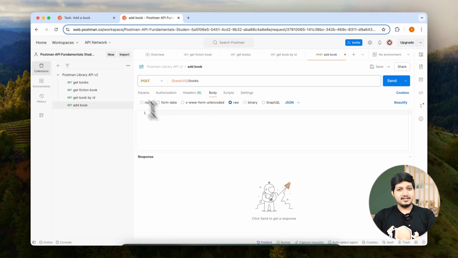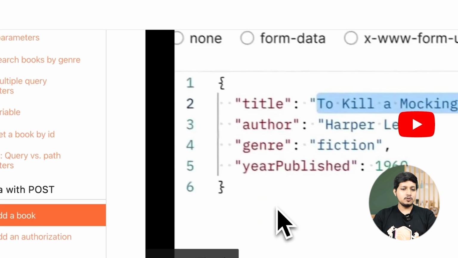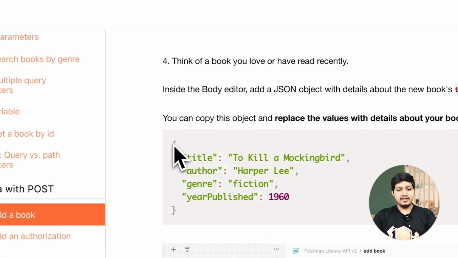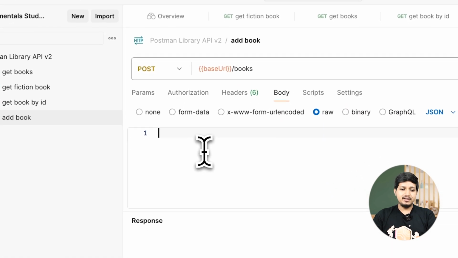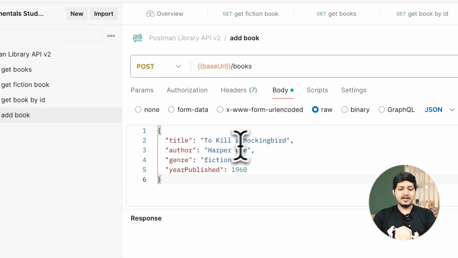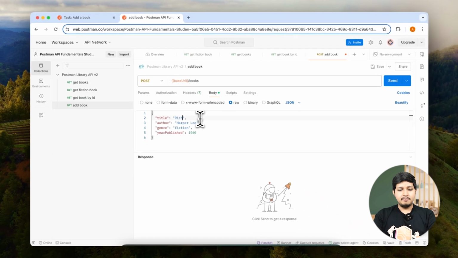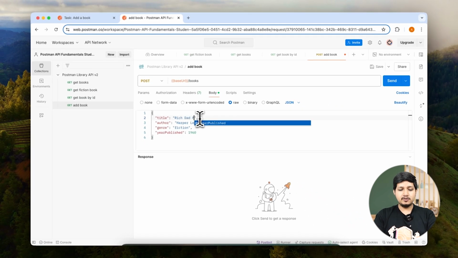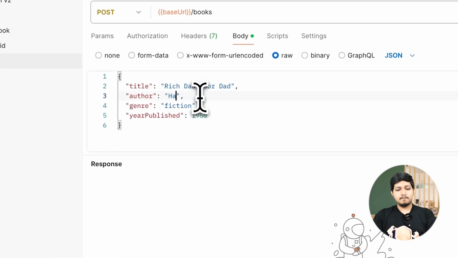Now, where do we get this JSON? No need to worry. Go to Academy and scroll down a little bit and you will find the sample JSON available right there. Copy it, come back to Postman and paste it. Remember to update the value to your favorite book. My favorite book is Rich Dad Poor Dad, so I'm going to update the values accordingly.